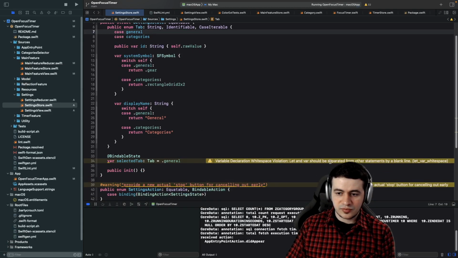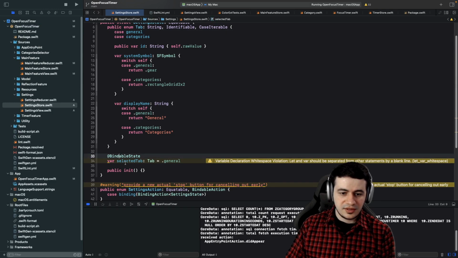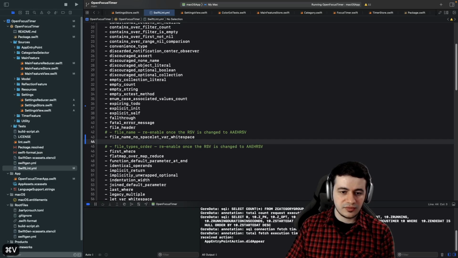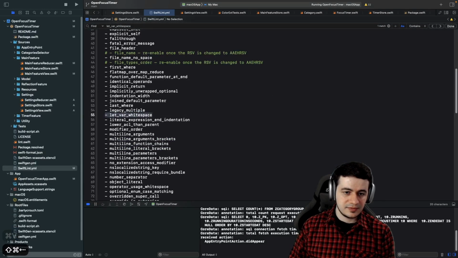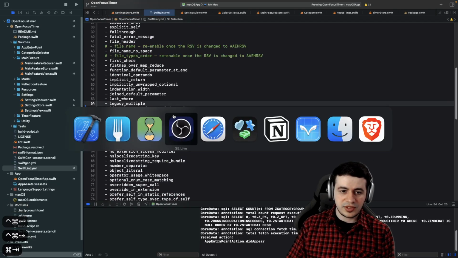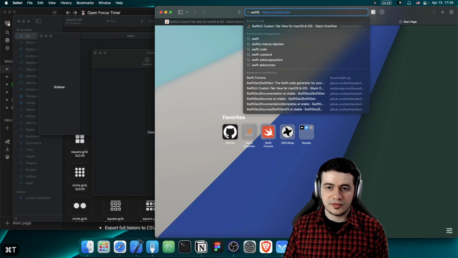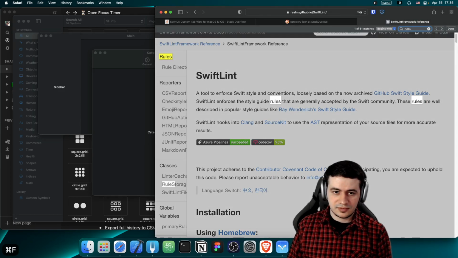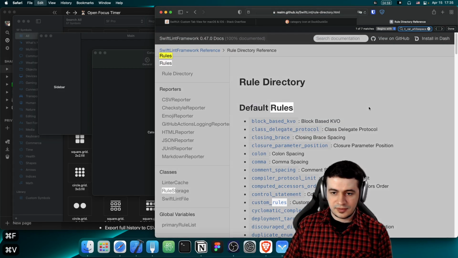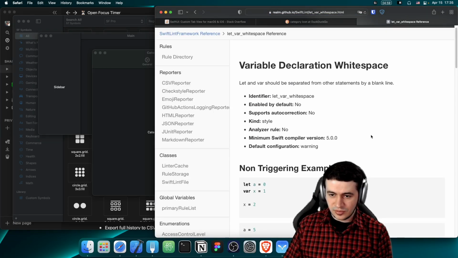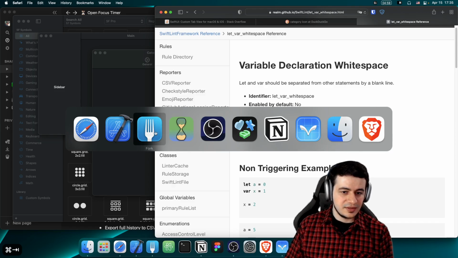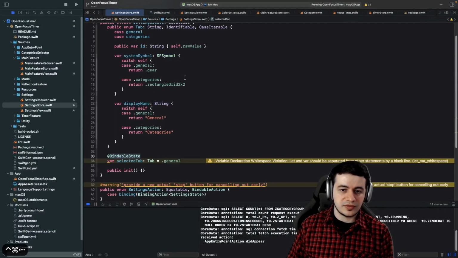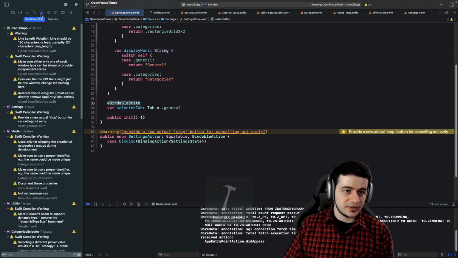Variable declaration whitespace. Should be separated from other statements by a blank line. There is a blank line. It's just this here that makes it. Okay, this is having too many false positives, it looks like. Let's turn that off as well. Or can we actually, let's go back to SwiftLint. Let's get to the rules and look up if we can. No, there's nothing we can change in the configuration, so I have to completely turn it off. What else do we have as warnings?